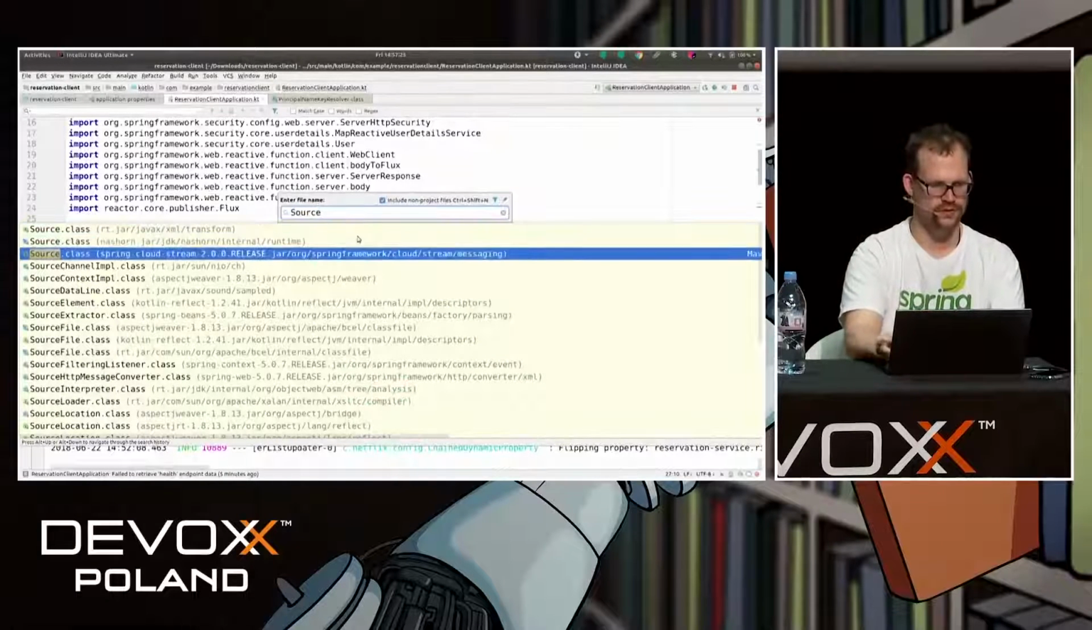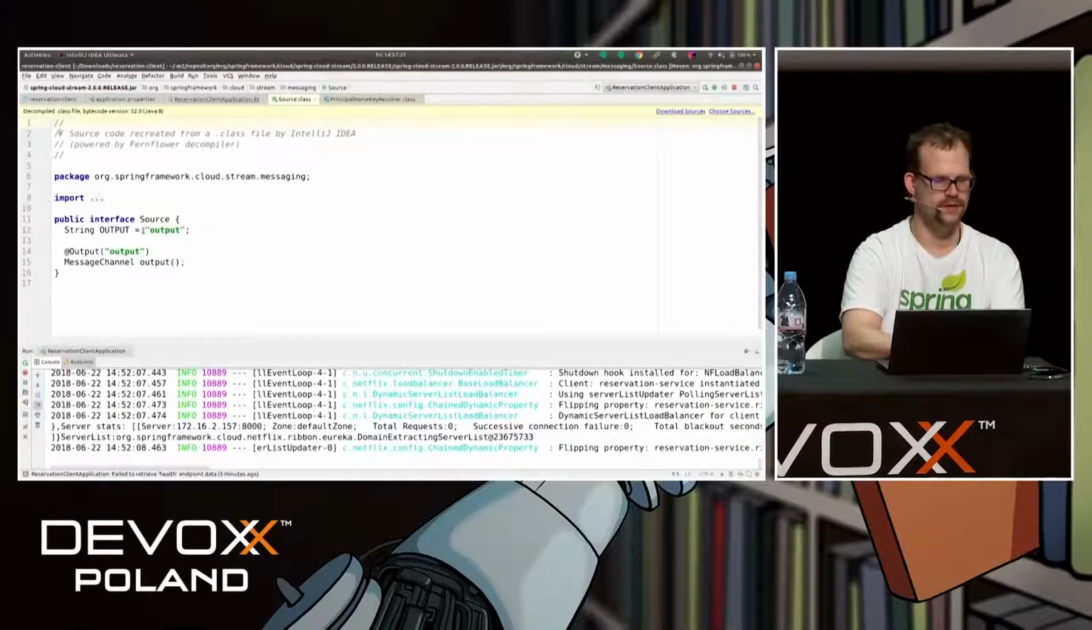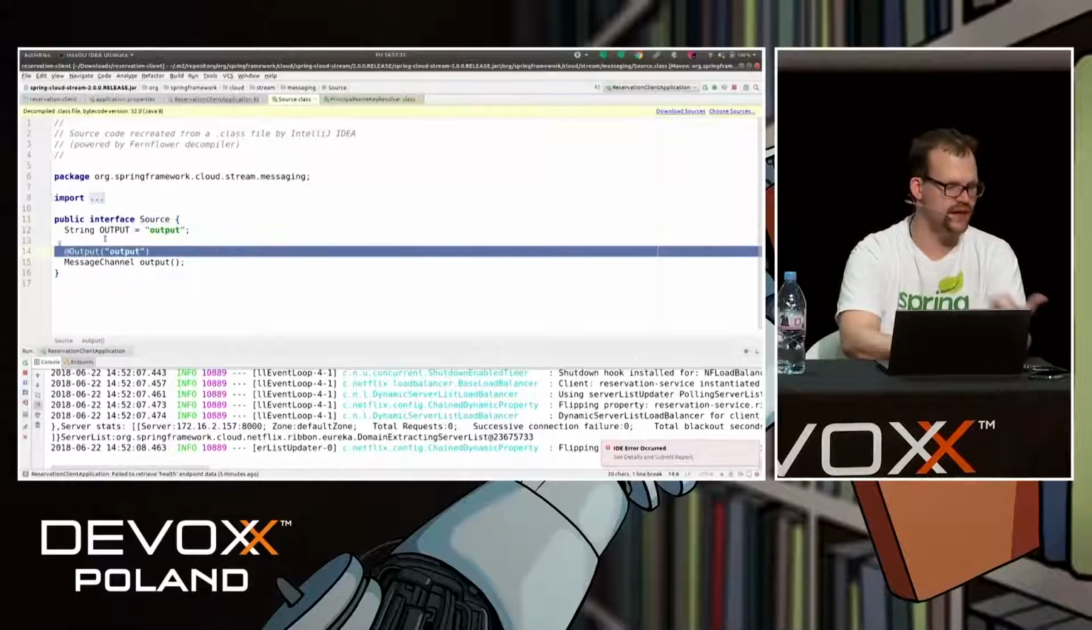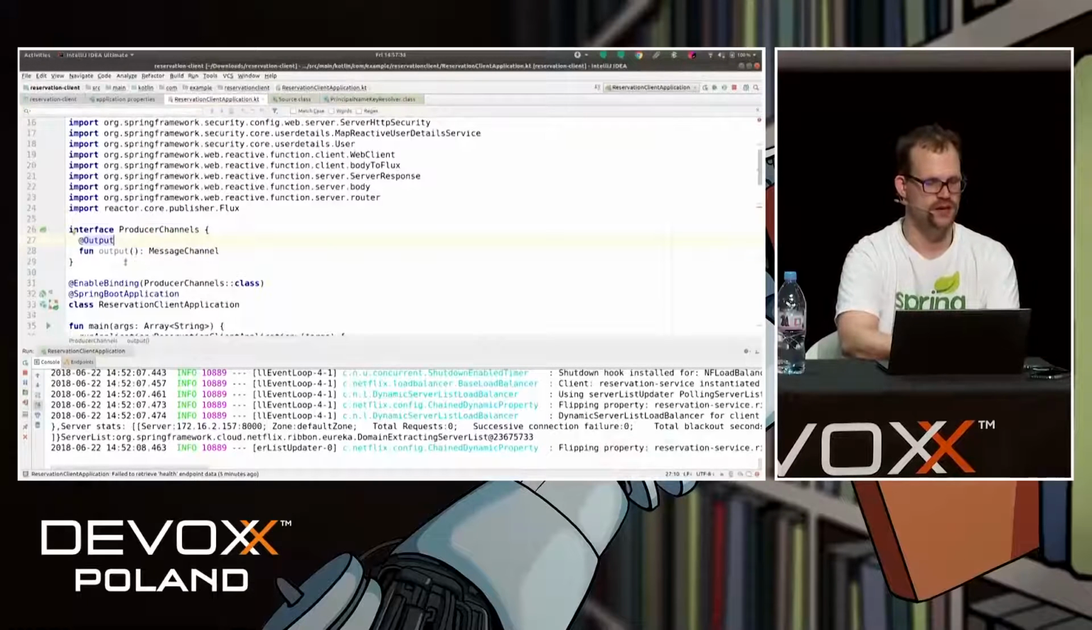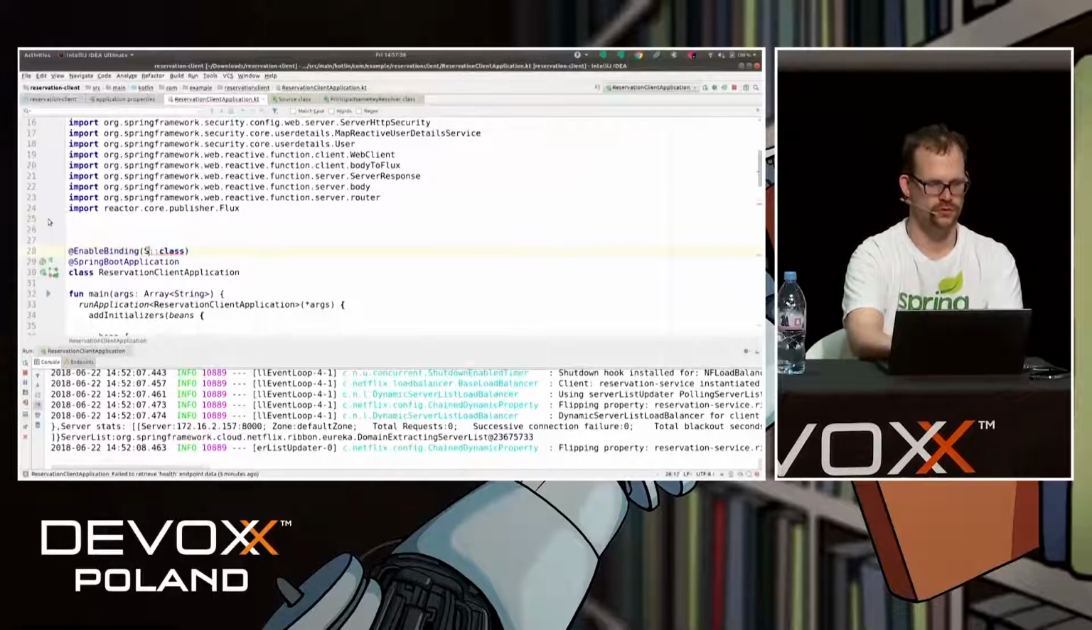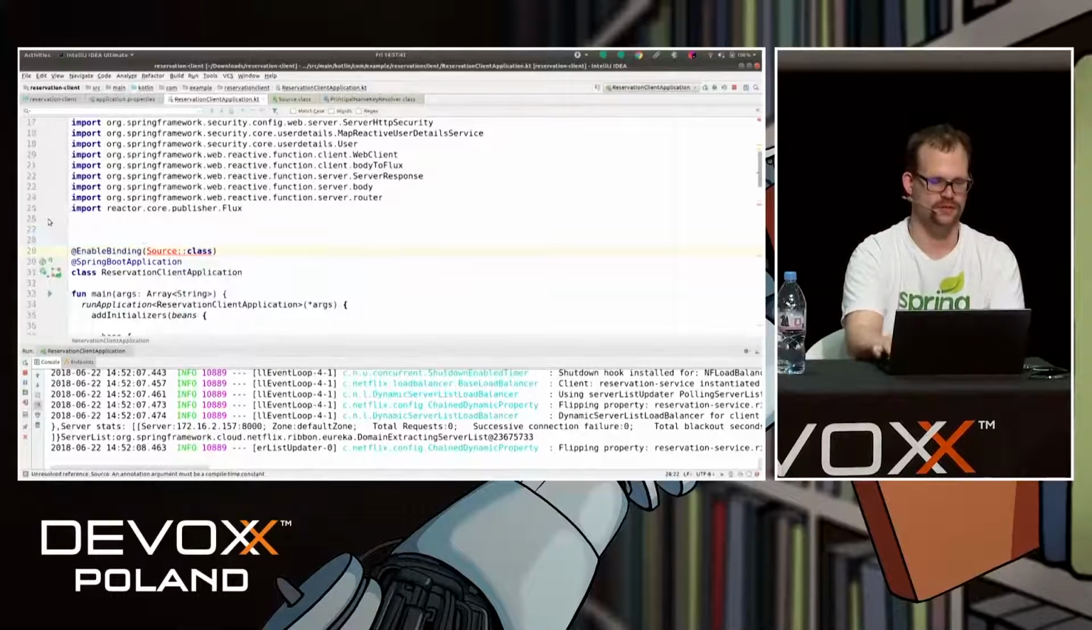There we are, source. Spring Cloud Stream Release, source. And the source channel, source definition, has a defined output channel already that we can use. So I'm going to say, use that instead. I'll say @EnableBinding Source. It's the same thing as what we just did. It's just already pre-written, which is nice.